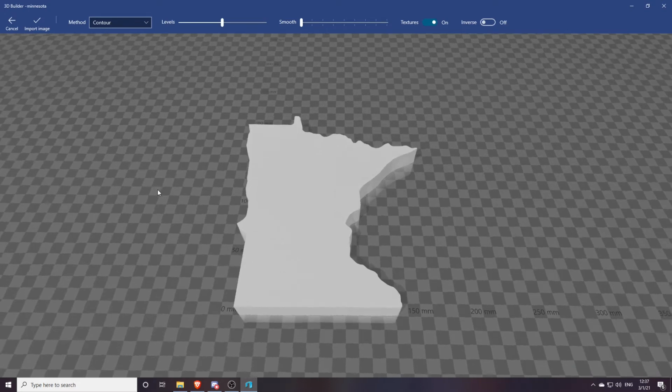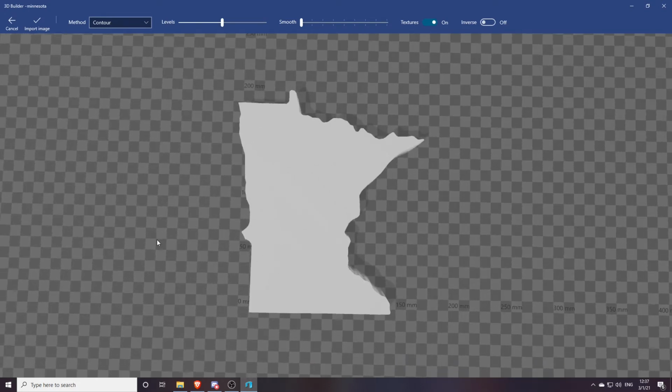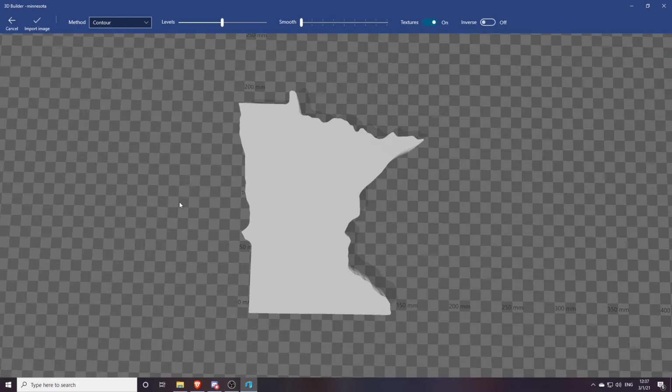This is a preview screen. It's not actually part of the model yet. You can still navigate around, left click, right click, rotate, adjust, zoom in, and get a feel for how it looks in the 3D space.